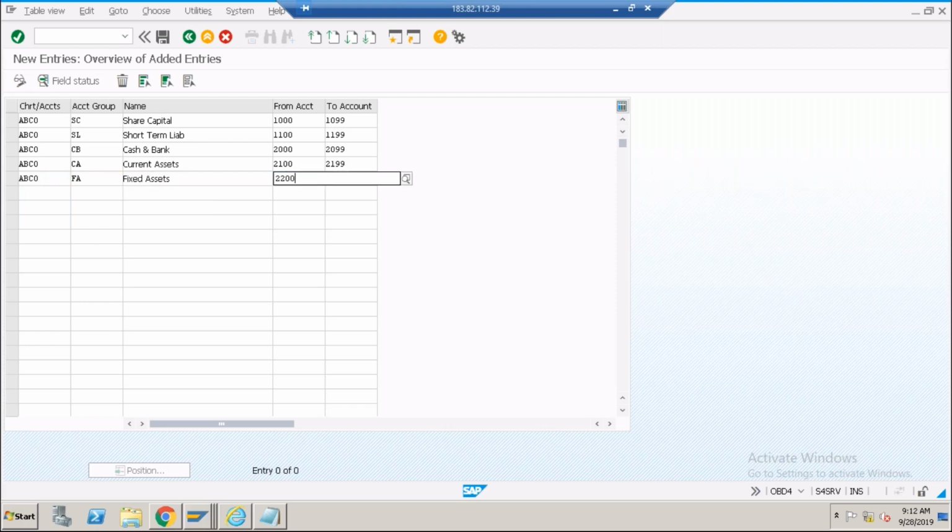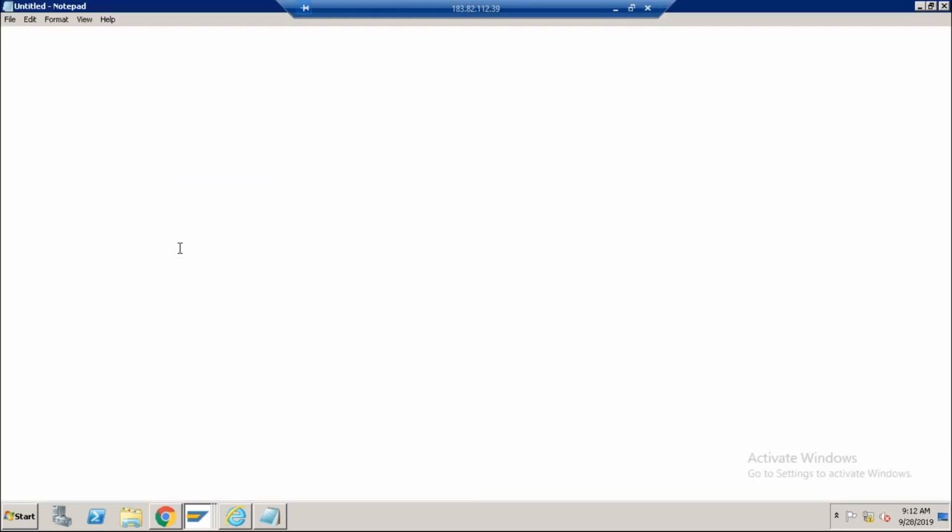Okay, so 2200 to 2299. These groups completely depend upon the customer. There are some customers who will ask you to only create 10-15 groups. There are some other customers who will ask you for hundreds of account groups. So it is totally the decision of the customer how many groupings they want to create. Okay, so within assets we are done.